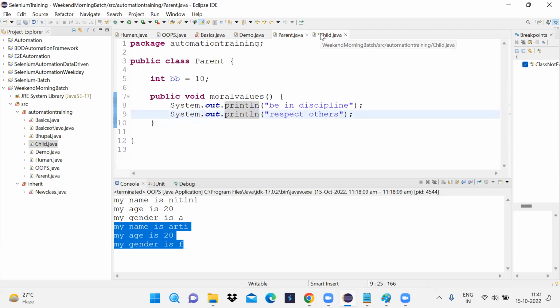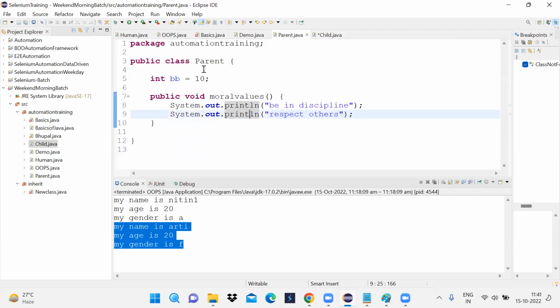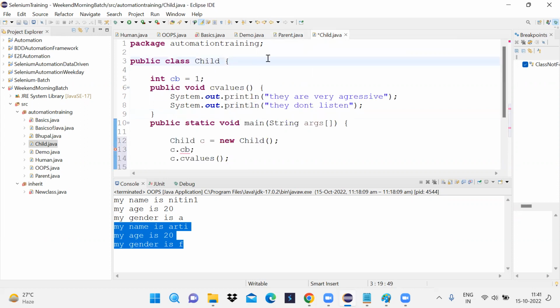But let's say I want my child, somehow he is my child, to access everything which I am having, like the bank balance and the moral values. So I have to establish a relationship here using the extends keyword, extends parent.